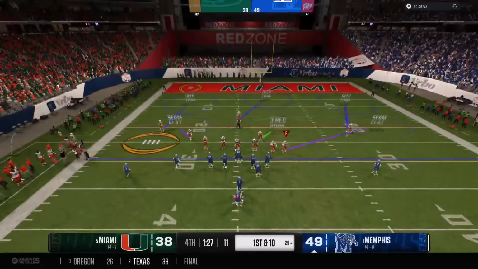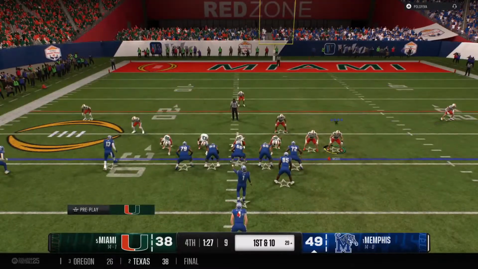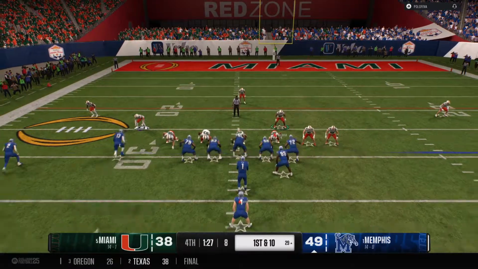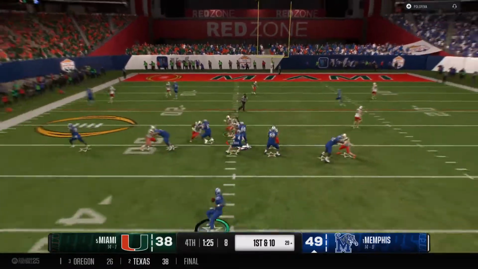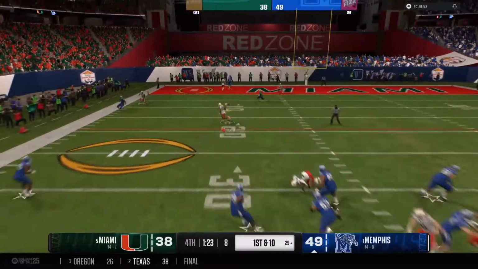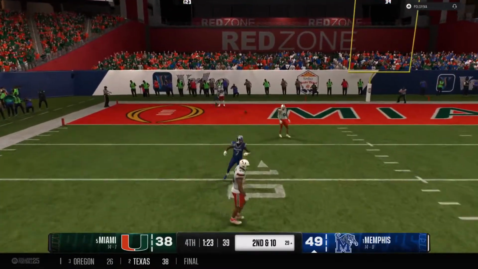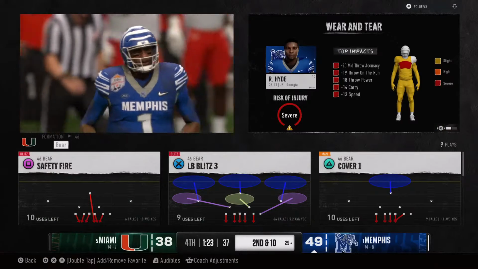Here comes the Tigers offense back out there. Off the play fake, looking to throw. On the run, he'll let it go. But the junior quarterback inaccurate that time, threw it behind the receiver.